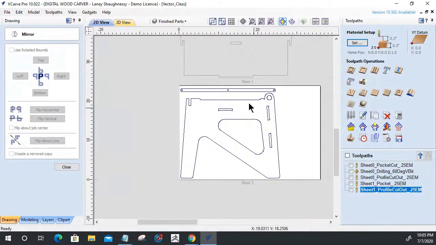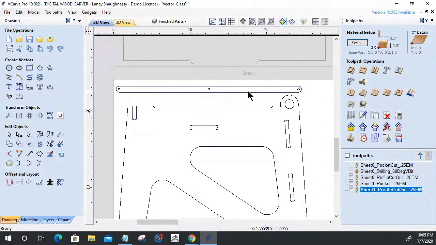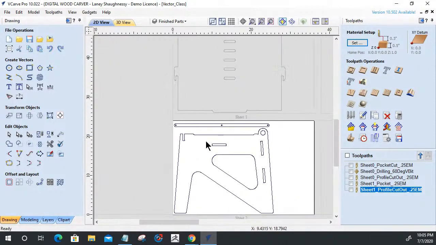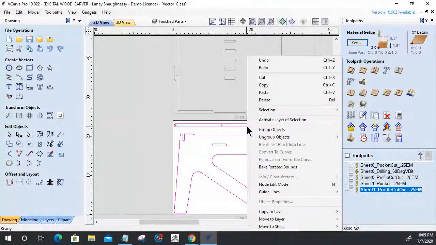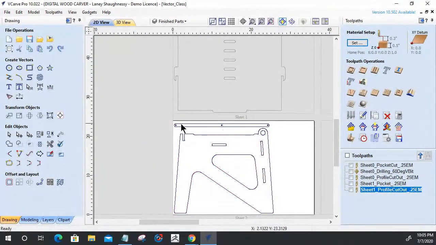Okay. All right. So that being said, all of these cuts are through cuts. Every single one of them, they're all profile cuts. So I'm going to have one drilling, and let's go ahead and ungroup these parts. Right click and ungroup to the group layer. Okay, so I'm going to have one little V-carve pre-drill drilling toolpath for this one.